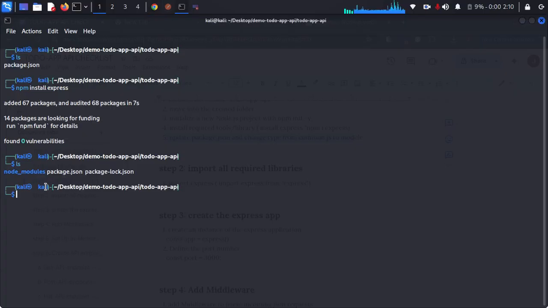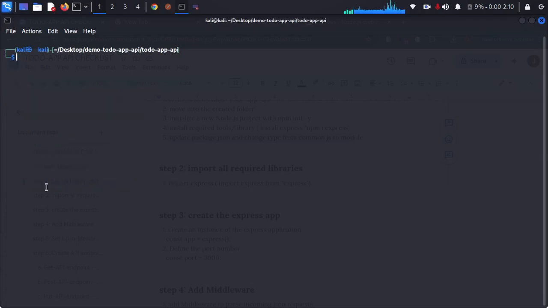So I think we are done using the terminal for now. So I will clear that and open my code editor. I will do code dot to open VS Code, right? So use this on your terminal.